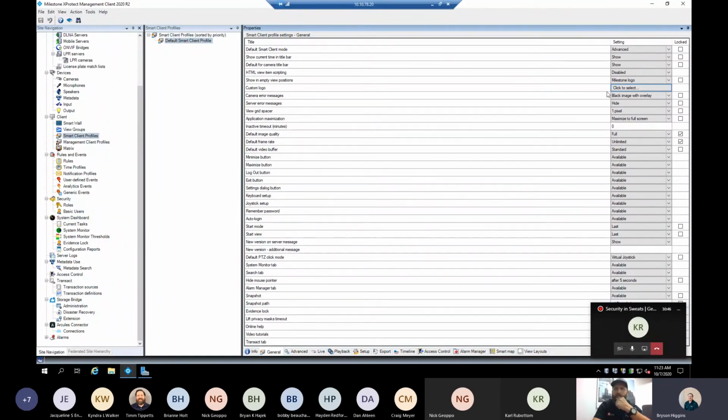But this is a place where you can put in your own custom logo or completely clear out the logo as well. You can put nothing here, or you can put a black image here too, if you wanted to completely block it out.